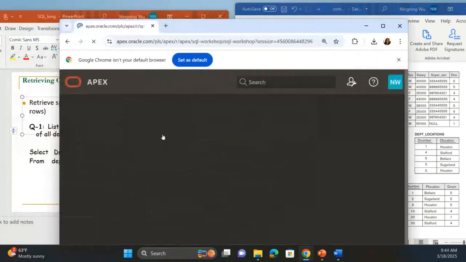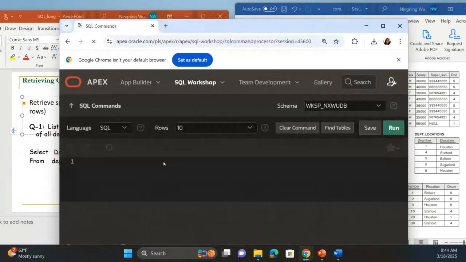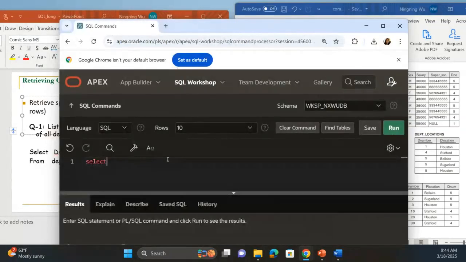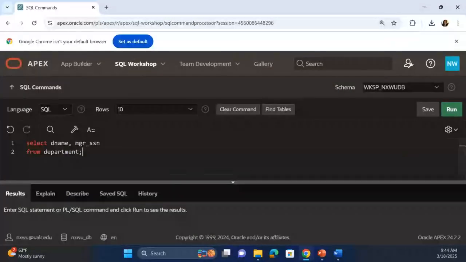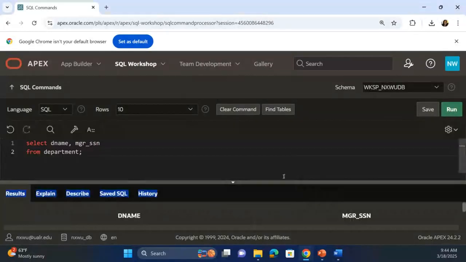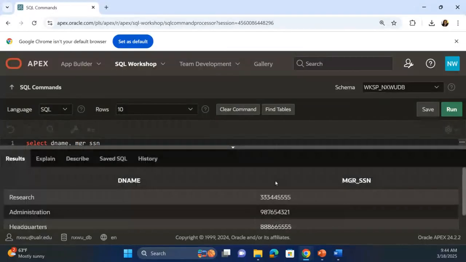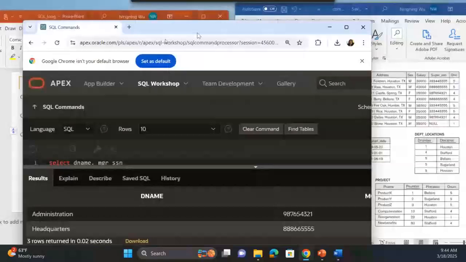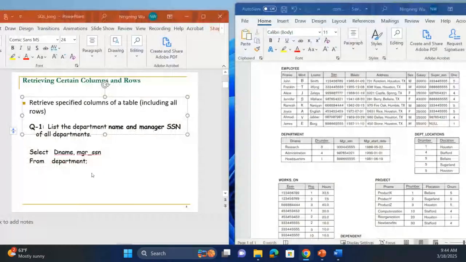So I think we have the company database already created. So if I do the select DNAME and MGR SSN from department, you have to end each SQL query with a semicolon. So if this is the query, yeah. Then if you run it, you're going to see that it simply lists DNAME and MGR assistant for each department. Okay, so this is the query, we don't have a where clause.